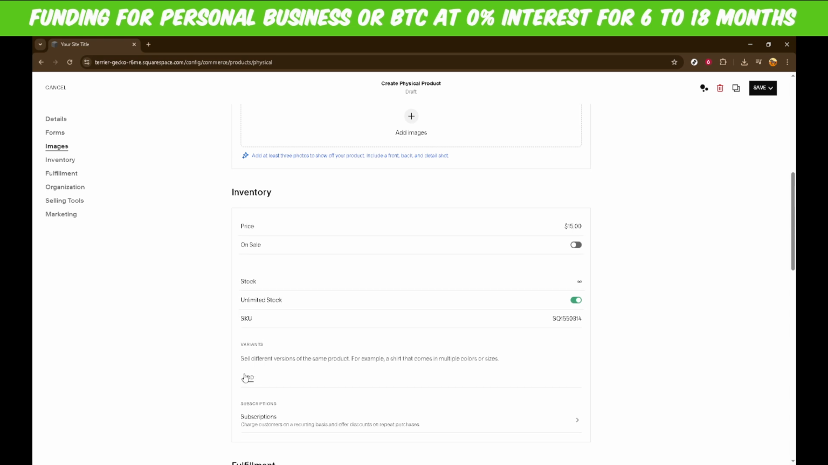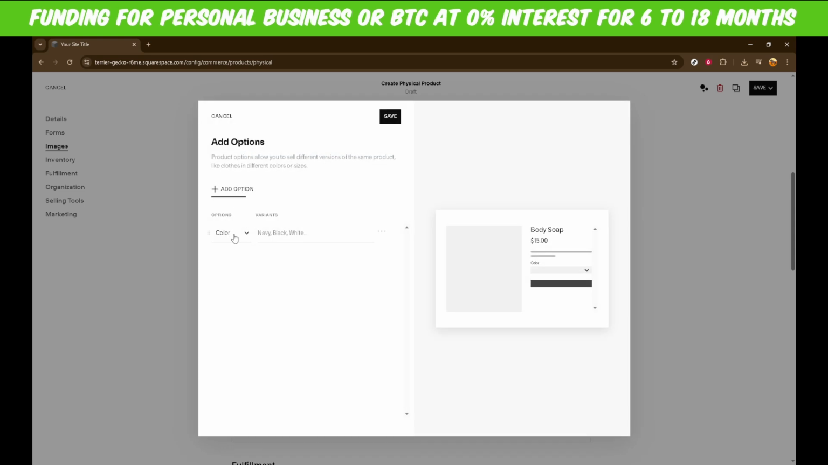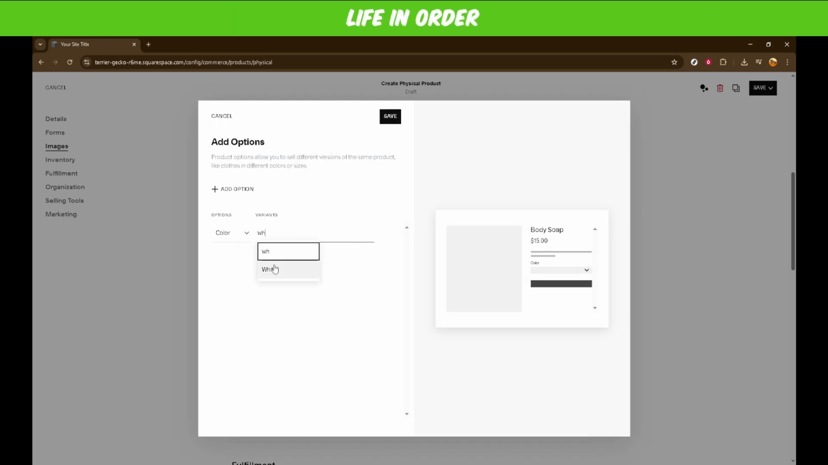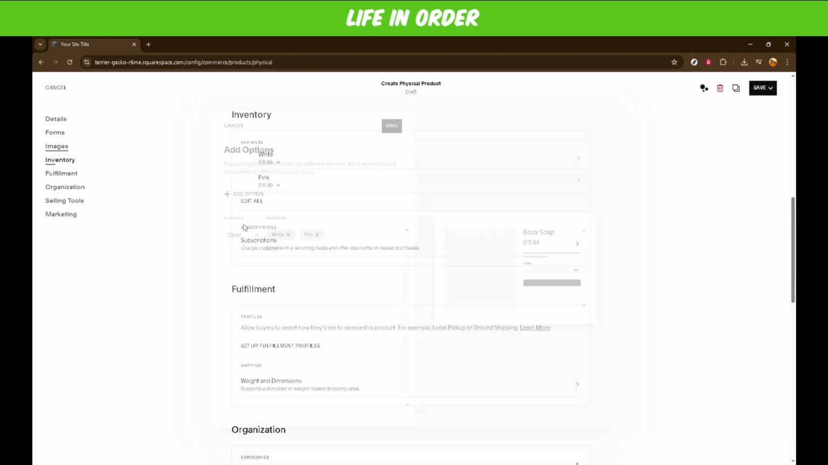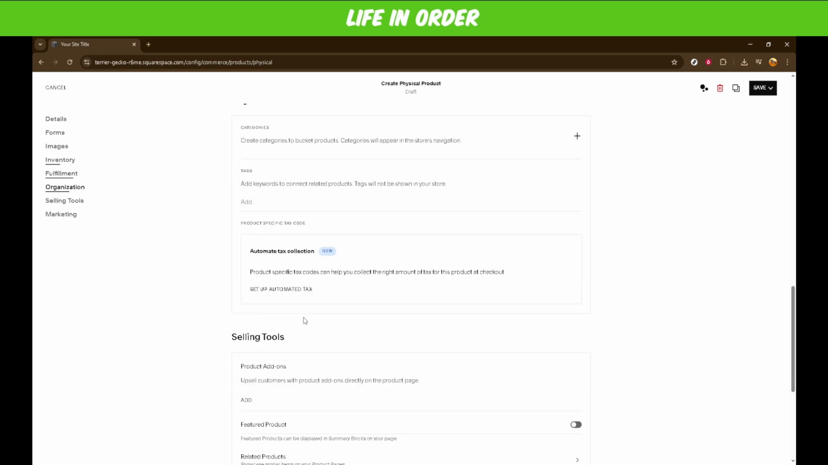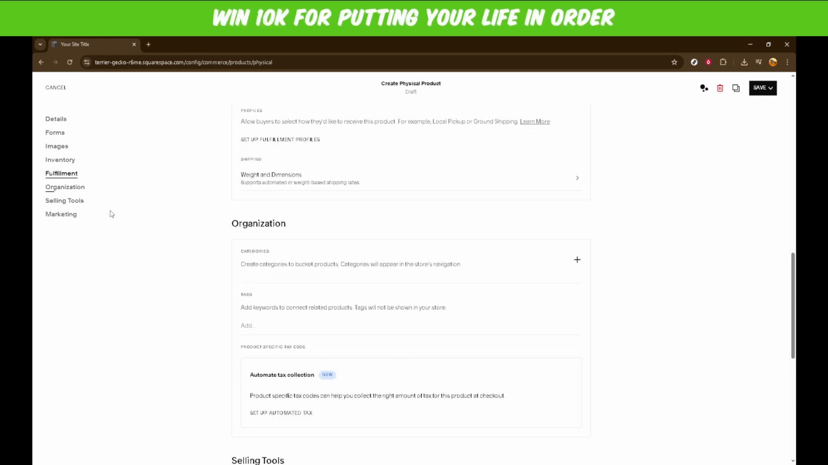The final step in the process is to click on Save. This action finalizes your product listing and makes it active in your online store. And there you have it. You've just learned how to list both physical and digital products on Squarespace. With these steps, you're now ready to reach your audience more effectively and watch your sales grow.